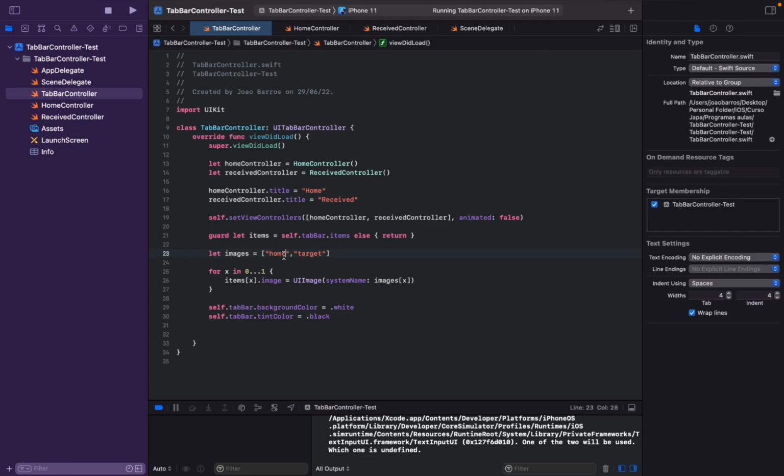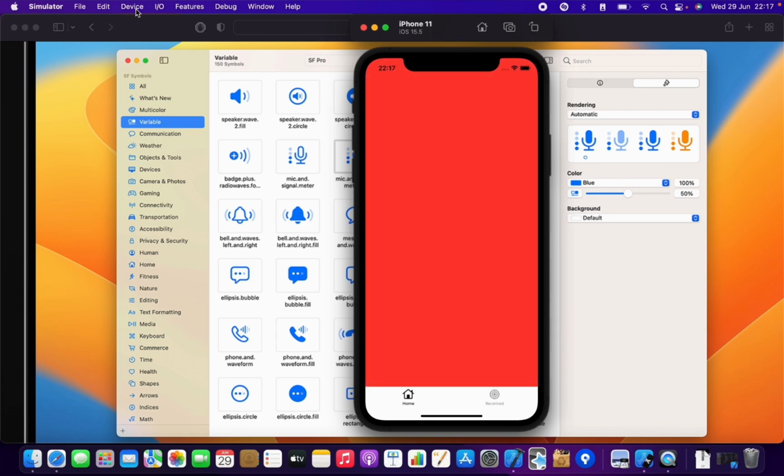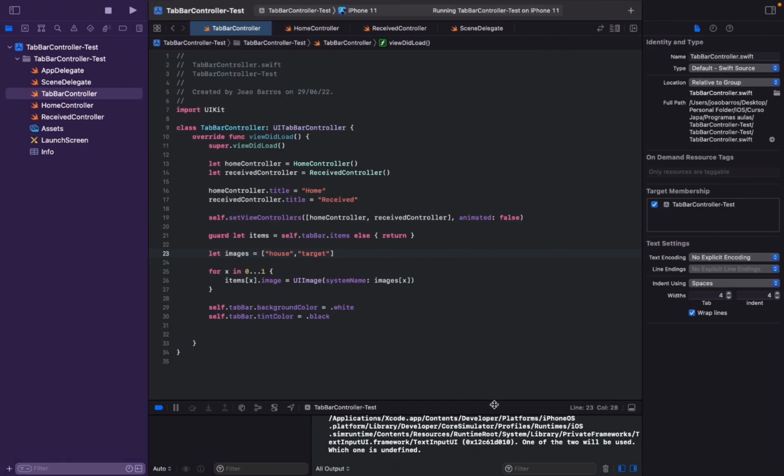Let's change. Oh, I'm sorry. This name is wrong. It's Rose. Okay, let's run it again. Okay, it's working. The icon is right. The color, everything is working. Now you can keep going.